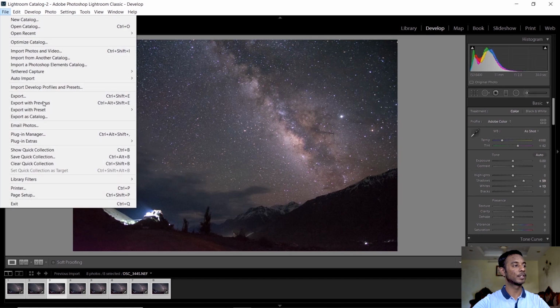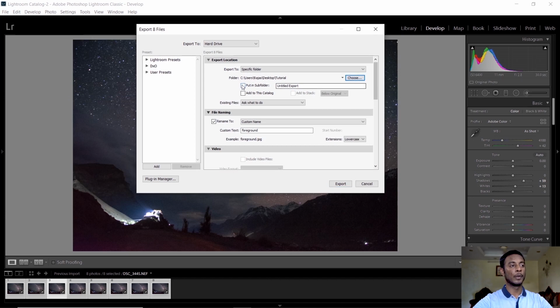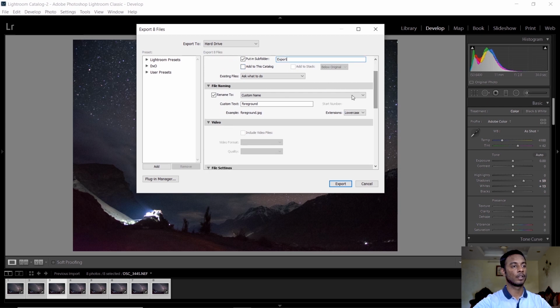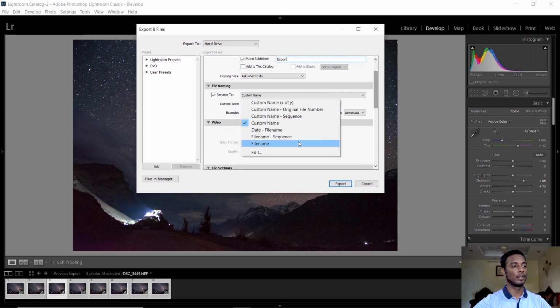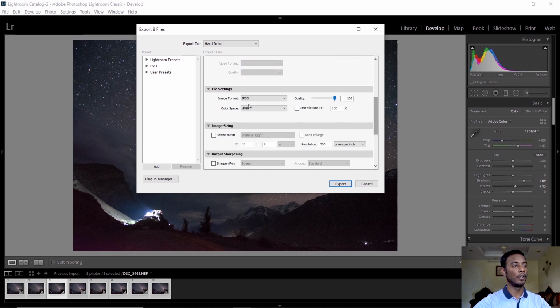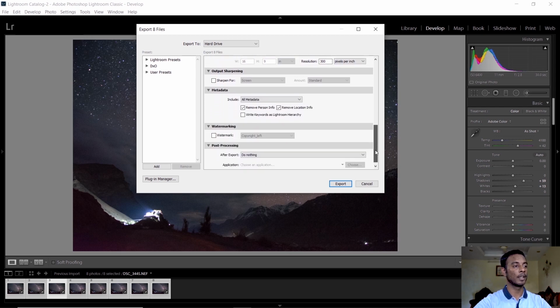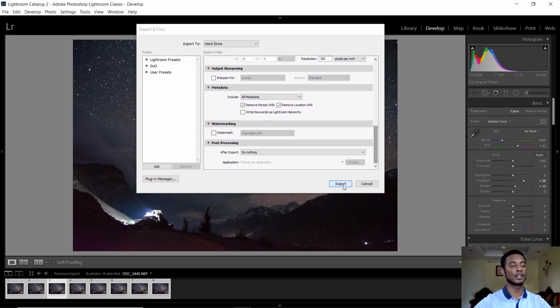Let's just export these images by clicking on File and Export. So I'll create a new subfolder in the location. I'll just name it Export, and I'll just keep the file name and just add a sequence number to it. But I don't want this file as JPEG. I want it as a TIFF file. I don't want to lose any of the details. I will not be doing any changes to the image size, output sharpening, etc. Everything will be the same. I just click on export.